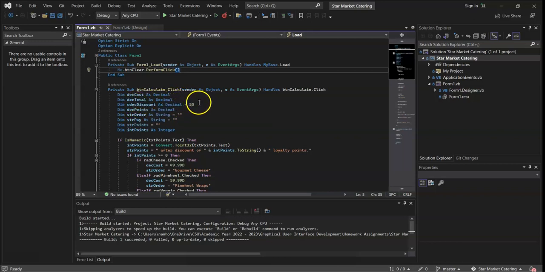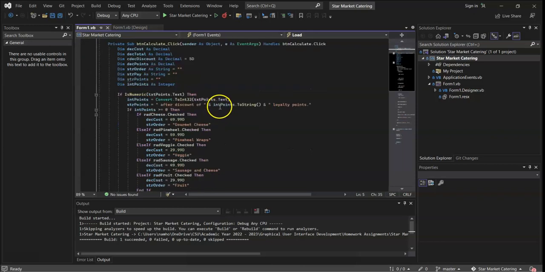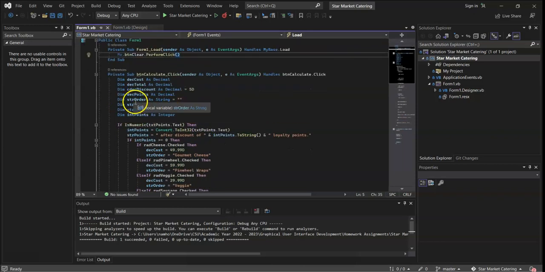A discount, which is 5%, essentially, for every 10 loyalty points. Decimal points. A string for order, which is what our order is. String pay, our payment method, and string points to help display the amount of points we have, which is denoted by integer points as integer.